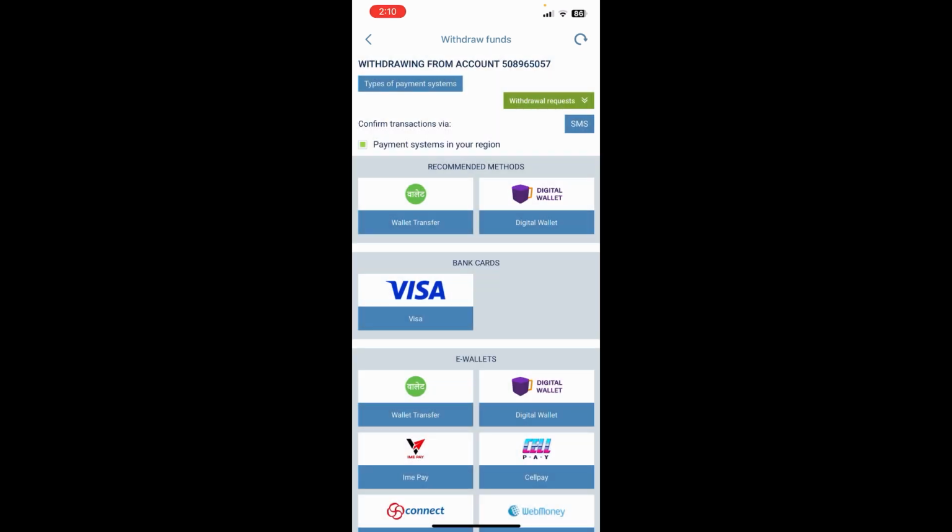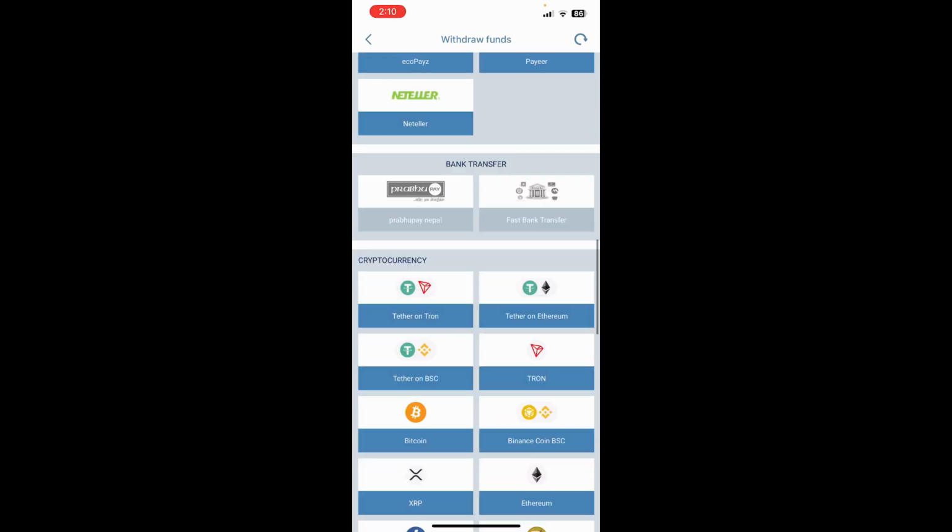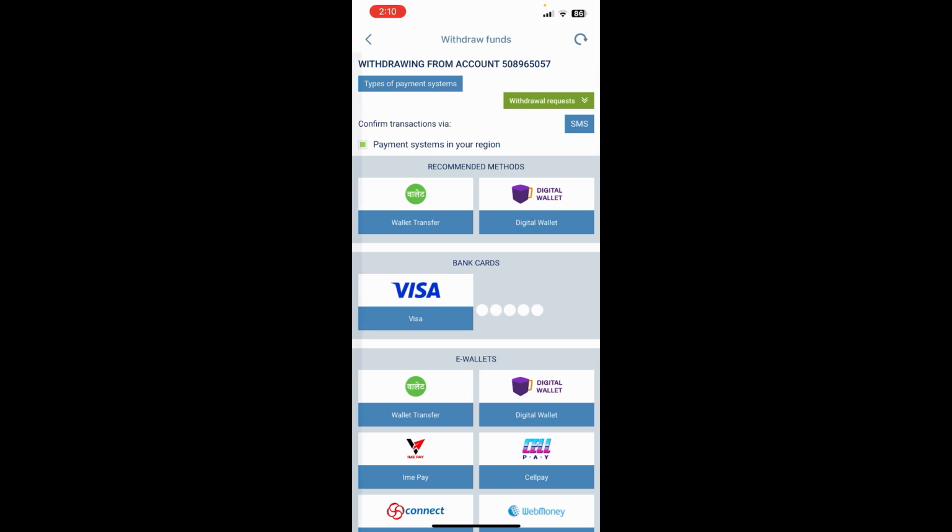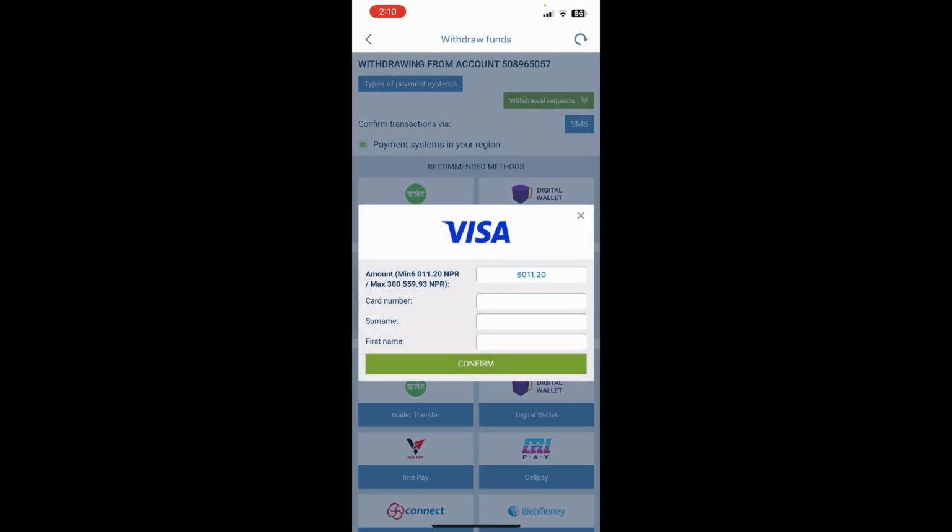Once you click over there, you will be able to see lots of withdraw options. You can choose any of them, and now you need to enter your credentials and finally click on confirm, and you'll be able to withdraw your funds successfully. So basically this is how you can withdraw your amounts from the OneXBet app.